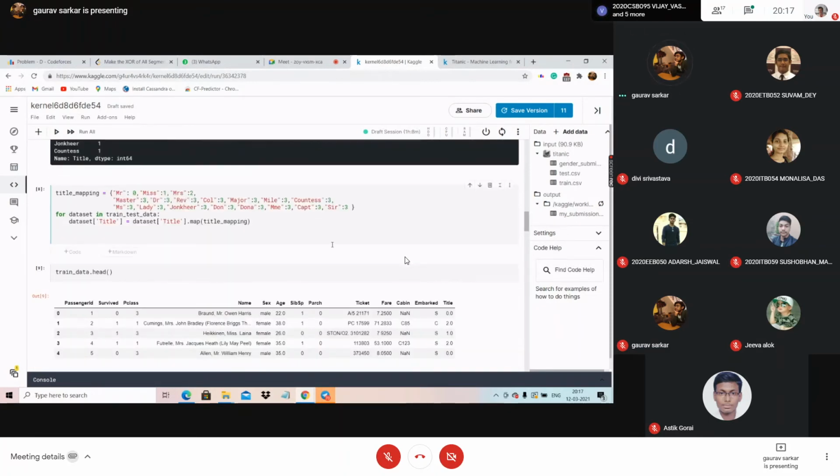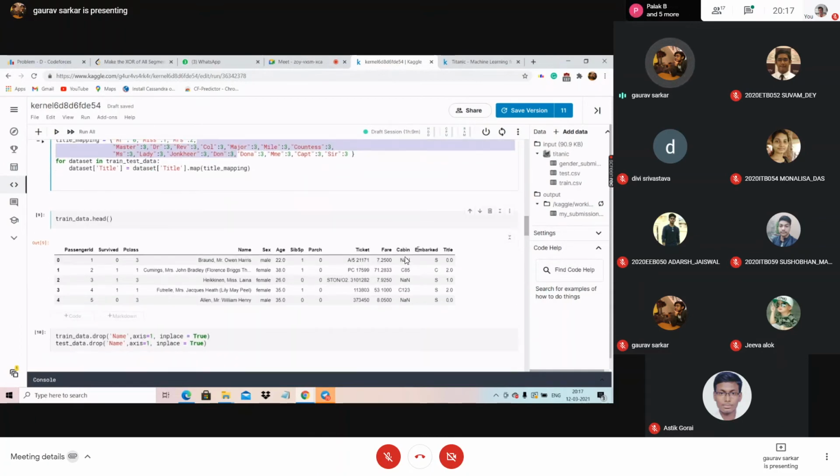Let me give you an example. See, I am doing this title mapping. I have written this code where for Mr. there is 0, for Miss there is 1. Earlier in the data set there was nothing called title, but now I have introduced this title column and I am giving it values. Like last day I was saying, feature normalization. It is actually kind of feature normalization only.